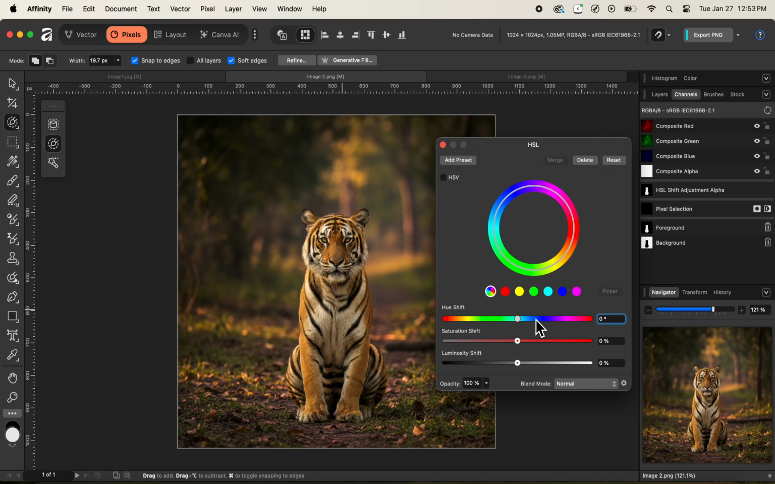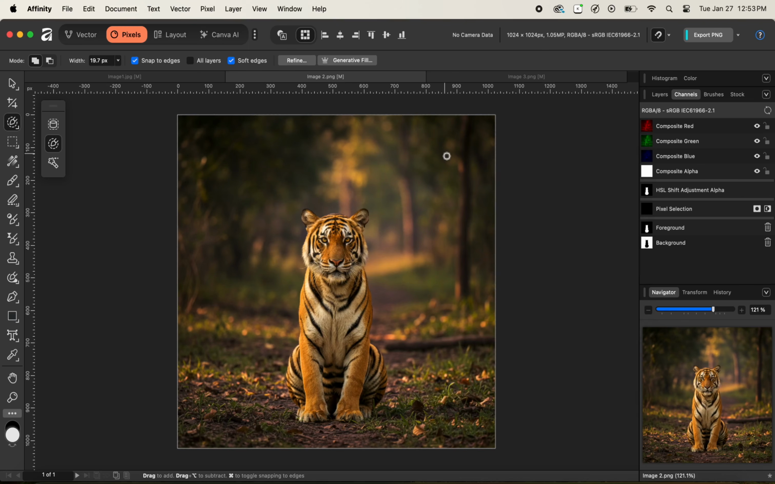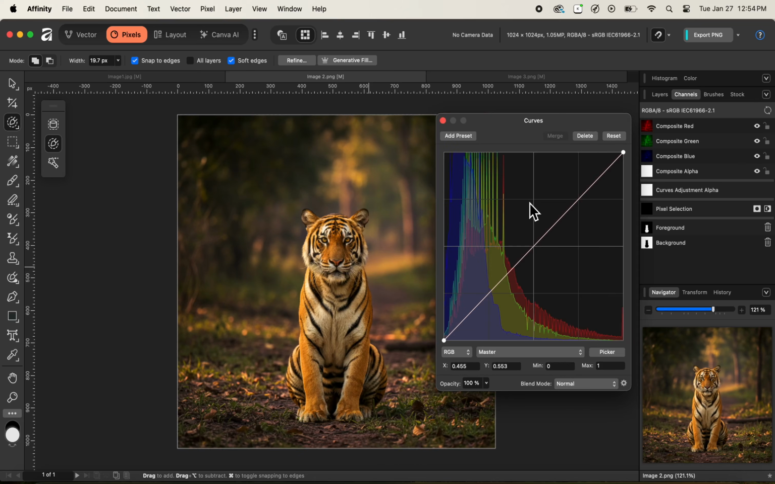So now let's increase the saturation a bit by simply clicking on the saturation slider and dragging it to the right like so, and now you can see that it is slowly starting to pop. So in order to commit, we'll simply navigate to the top and select the HSL close icon in order to close and commit. Similarly, we also want to add a bit of contrast to the tiger. And in order to add a bit of contrast, similar to before, we'll use the shortcut key Command plus M, which will open our curves box right here.